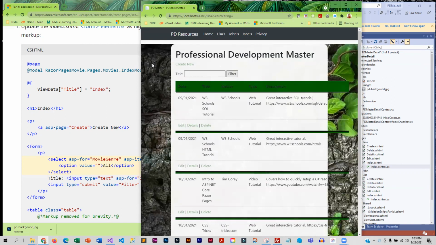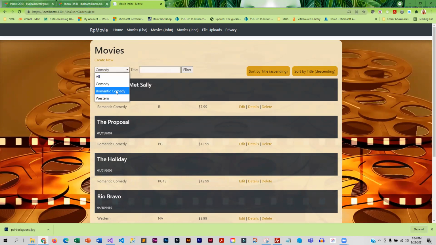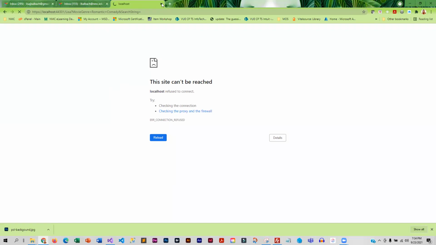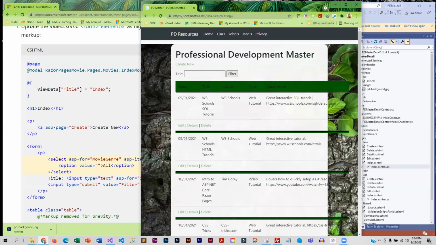I will show you the other example. Don't think I have it. Oh, I do have it running. So for this, it will filter on the title, but it also has this drop down that will also filter. Oops, I don't think I have it running in the background. I will have to pull that up for you and show you that one because there is another piece to this that you can do. So hold on a second.